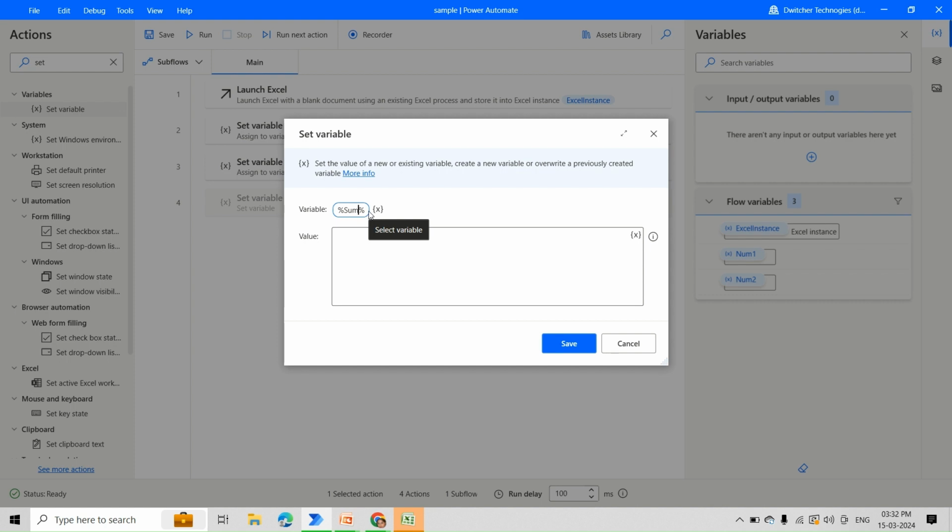Okay, fine. And I'll be assigning the value to this sum as, wherever you are referring to a variable, don't forget to put this percentage sign. And then we are going to write here num1, and I'm going to close this by percentage sign only. I'll be using this plus sign.